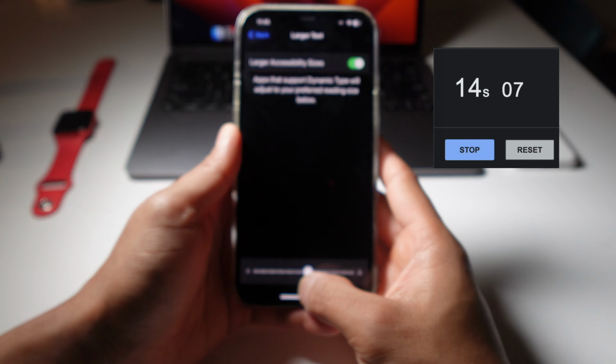Another example, here we are in Safari on the Apple website. We're changing it to original size, and on the original size, that's the website. Now we're going to change it to the largest size possible, and that's still the website, so nothing changed on the Apple website.